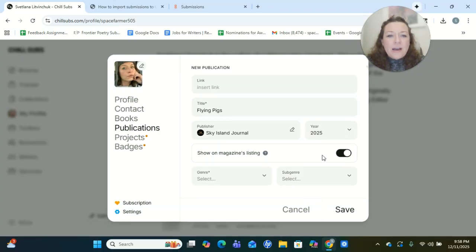The year was 2025. The neat thing about this is if you leave this listing automatically toggled on, when people go to the listing for that journal and click on the card, there's a little section where you can read work that's been published in that journal, and your piece will automatically appear there so people can read your work in the journal as they're trying to decide what type of work that journal publishes and if it's the right place for them to send their submission. So it's another way to get more eyes on your piece and get a bigger audience for your work.